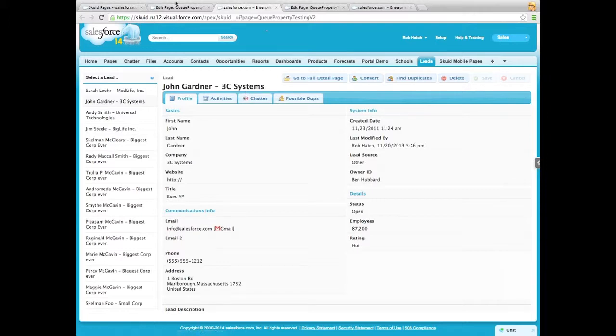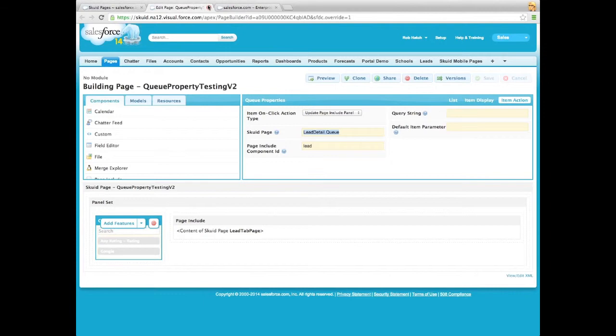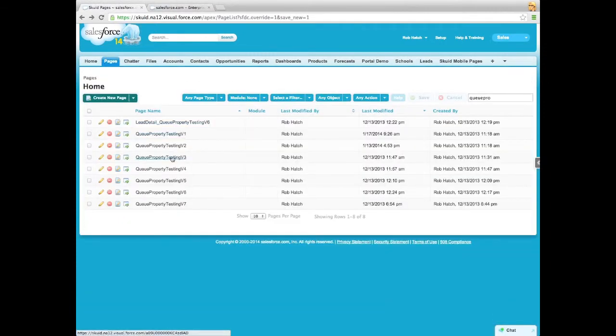But there's other things you can do with the query strings. So let me close out of a few windows here and go back here and pull up 4.